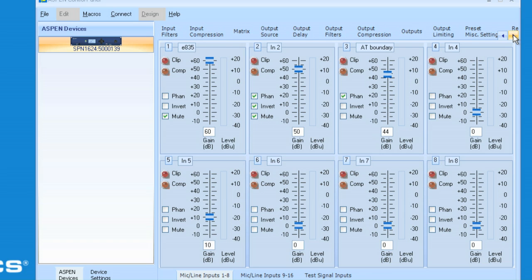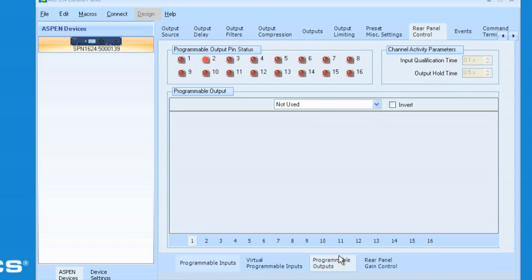Now let's go look at that programmable output under rear panel control, programmable outputs, and the LED is lit as well. So it gives us a tremendous amount of flexibility.